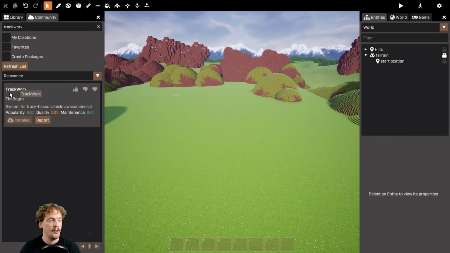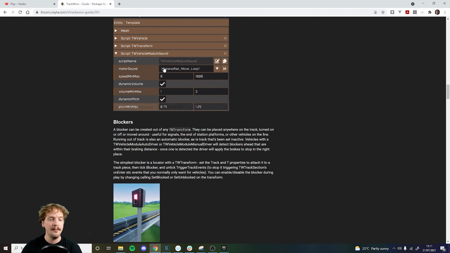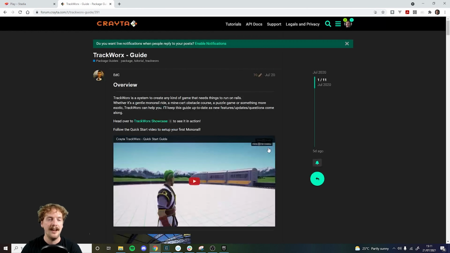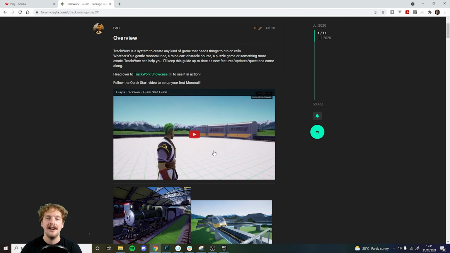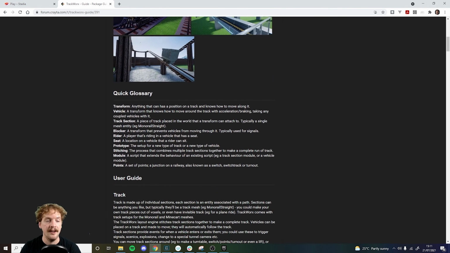You'll find that there's one package called TrackWorx by the Degra, which is EDC at Unit 2. Ed's really passionate about trains and he knows a lot about how they work, and he's also a programmer, so he's made a fantastic and very comprehensive package for putting together trains and train tracks and all of the rest of it in TrackWorx. You can find his package guide on the forum as well, which is very thorough, and it goes through a quick start kind of situation where you can very quickly get up and running with TrackWorx and look at how to use it.